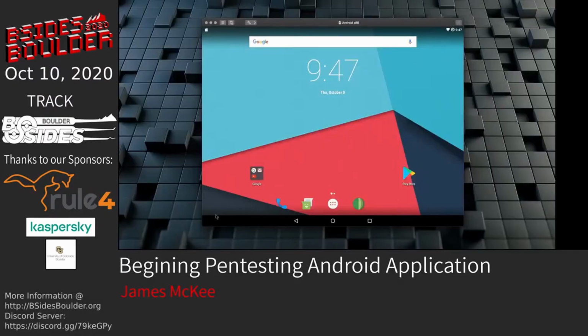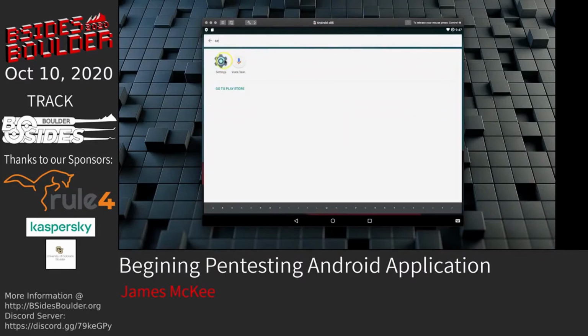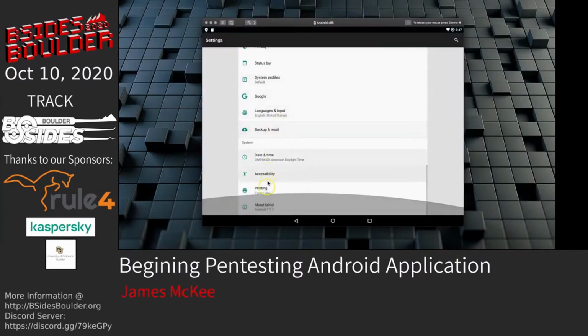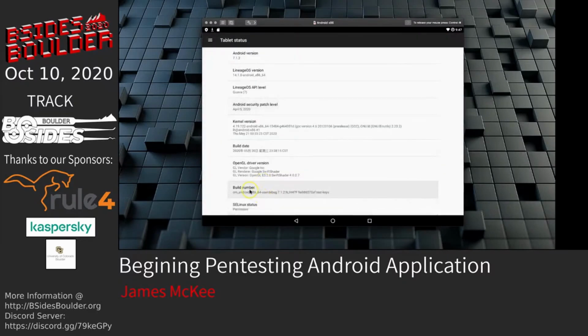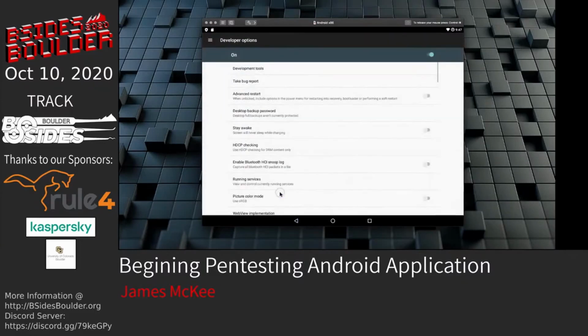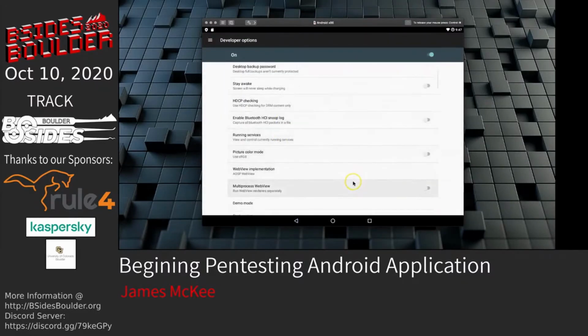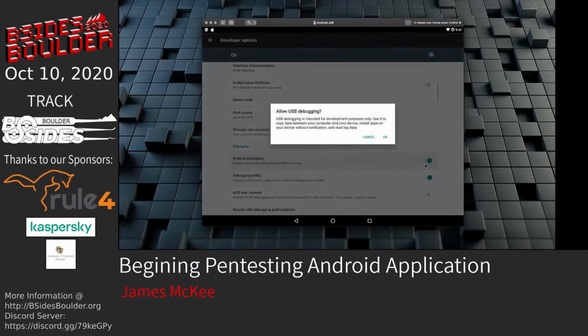Alright, to get our device into developer mode, we're going to go ahead and go here, and then search for our settings. We'll scroll all the way down to About tablet, scroll all the way down to the build number, and we will click. And you're now in developer mode. You can check this by going back, and you should now see the developer options in here. This will determine how you connect to the device, and we're going to go ahead and turn on Android debugging.